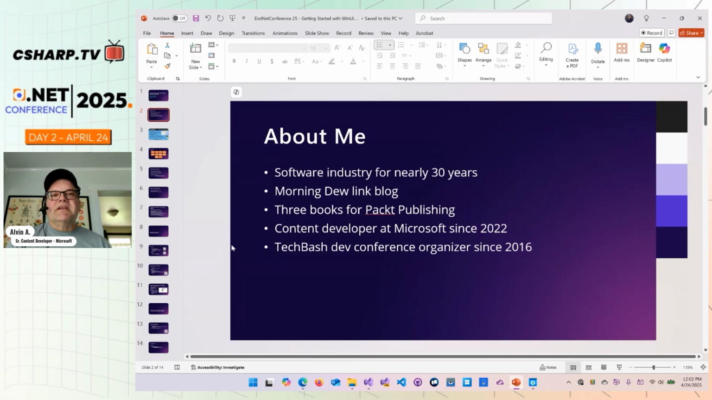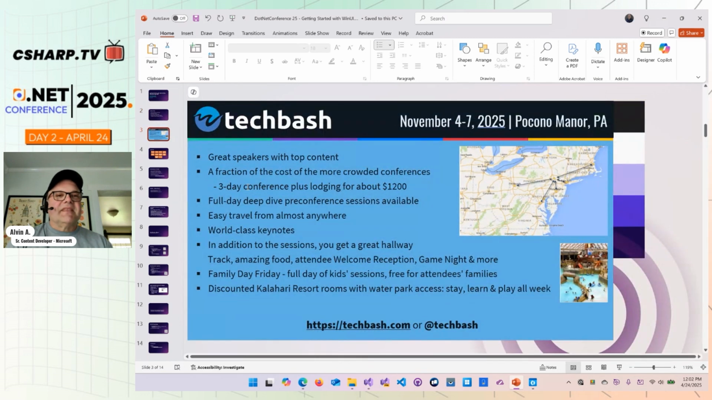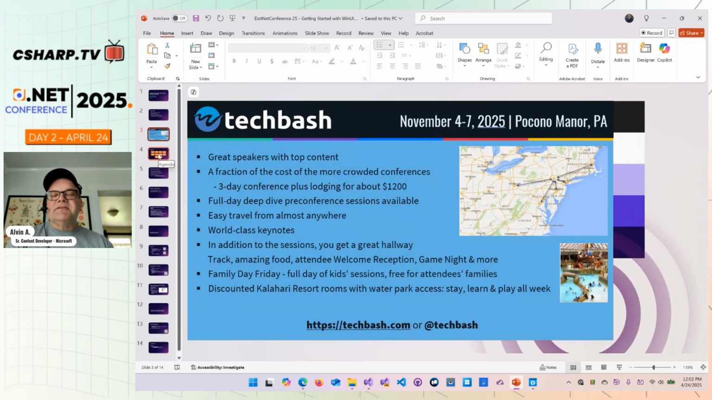Content developer working on the Windows developer docs on Microsoft Learn. And I'm an organizer too of a developer conference. The Tech Bash conference happens every fall in the Poconos, in the Pocono Mountains in Pennsylvania. So that's Tech Bash. We're in November this year. If you're in the area, you should join us. We're going to have a lot of great speakers. We'll be announcing some keynotes very soon.